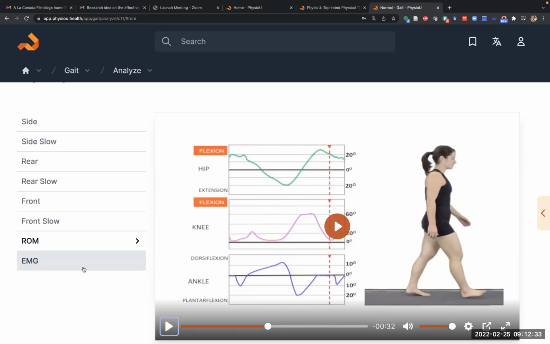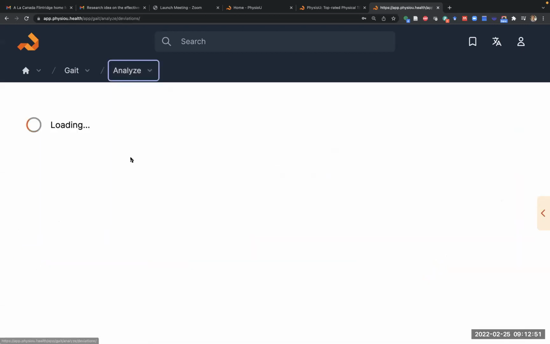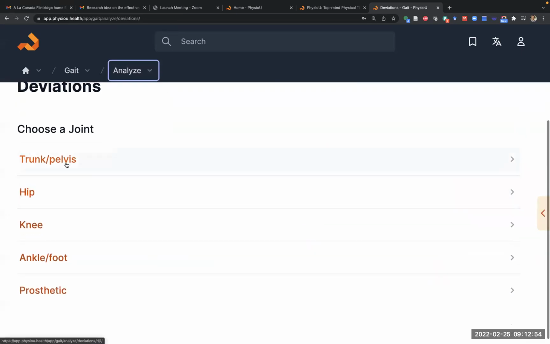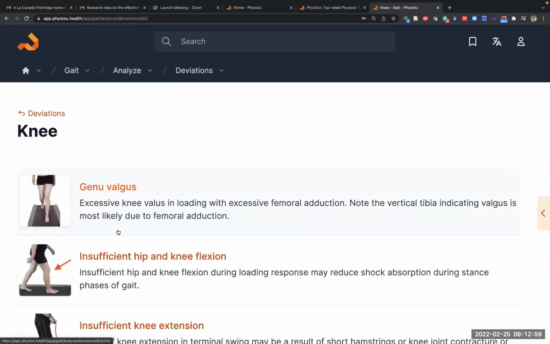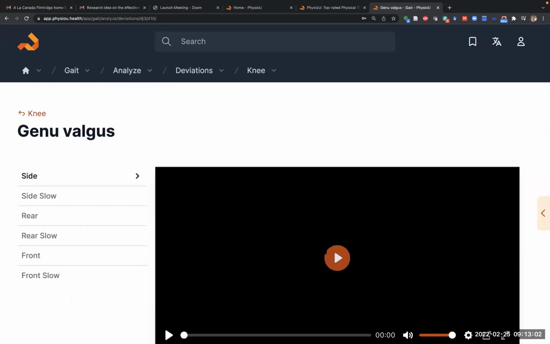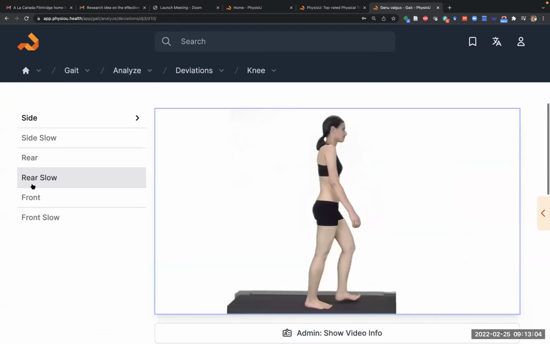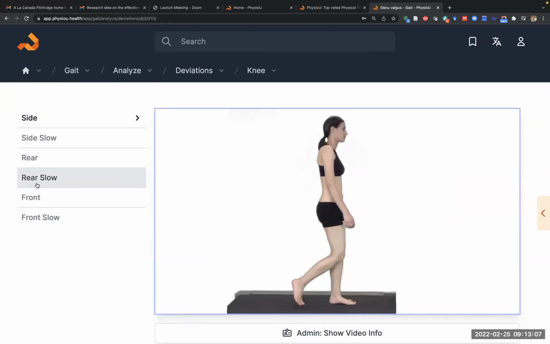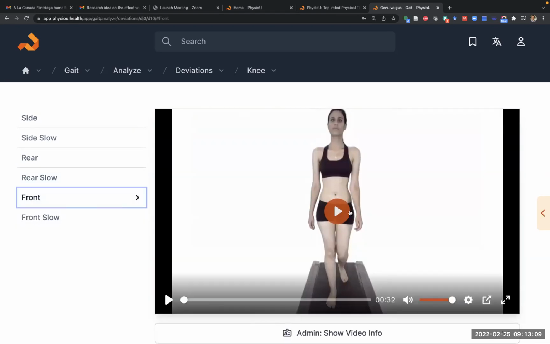So there's all of this interesting ways for you to leverage the resource so that your face-to-face class is so much more high. I mean, you can build from very low level to high level. And I think that's the flexibility that using this resource potentially can help with. So that's analyze. And so we can go to deviations here. You can see that the deviations are organized by body region. Let me take you to knee, for example, and we could look at genu valgus. Here's the side view, which is not as relevant. Here is the front view.